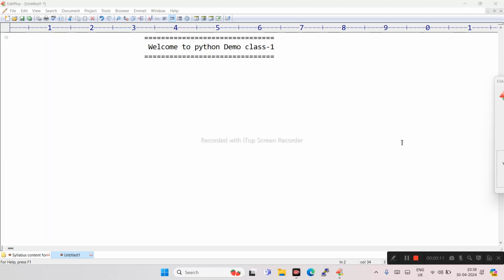Today we are going to discuss what Python is, what the use of Python is, what the advantages of Python are, and why Python is very popular nowadays. So all these topics will be covered in this session.